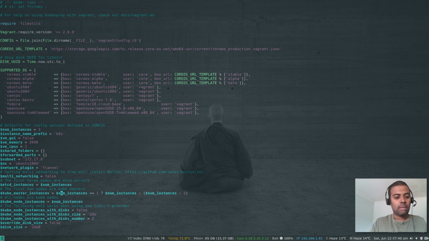And number of master instances. Kube master instances is 1 if number of instances equals 1. So if you're just deploying one instance, just one master instance, right? That's obvious. But if you've got more than one instance, in this case, we are having 3 instances, so it will be number of instances minus 1. So 3 minus 1. So we'll be having 2 master nodes in our 3 node Kubernetes cluster. Node instances, number of instances. So basically all the 3 nodes are going to be worker nodes.